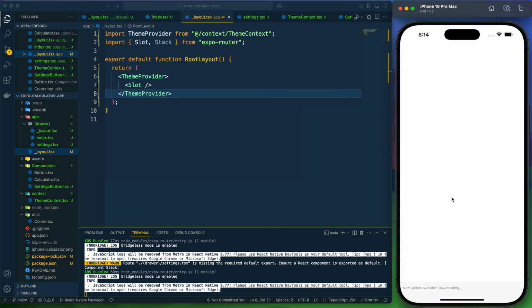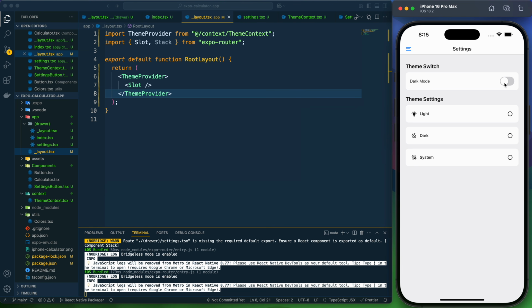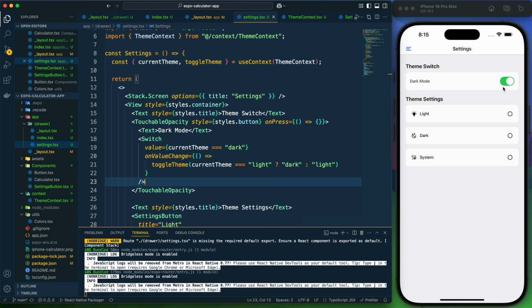Now let's reload it once. After reloading, let's go to the settings, and now let's click here. So here we can see the dark mode is activated, but we are not seeing anything, and that is because I haven't provided any change for this. But right now we can see this switch is working, so that means this currentTheme and toggleTheme from the theme context is working. Now we need to implement the change of color based on the theme.